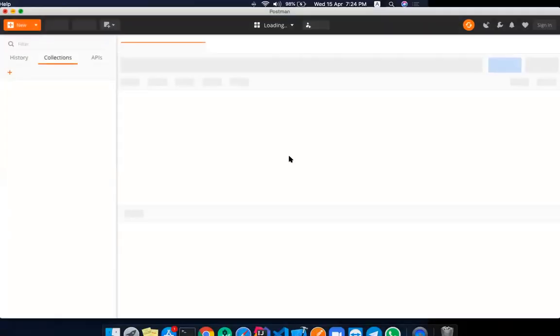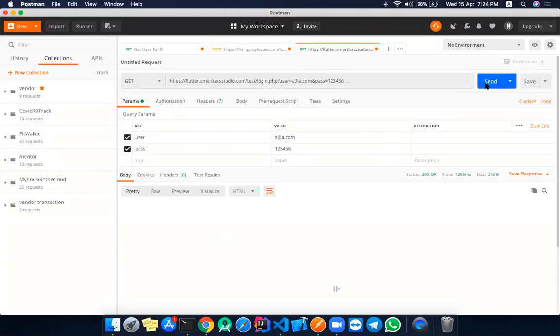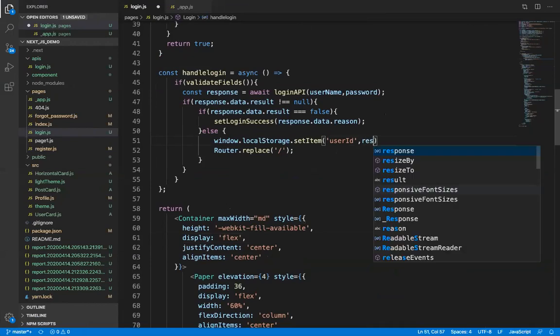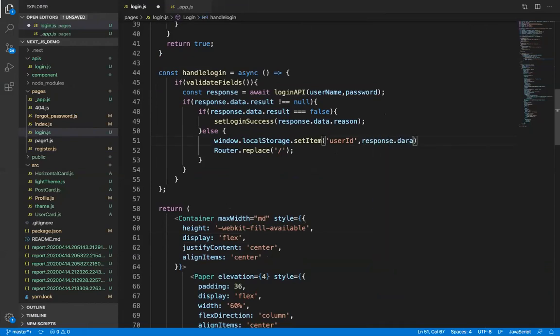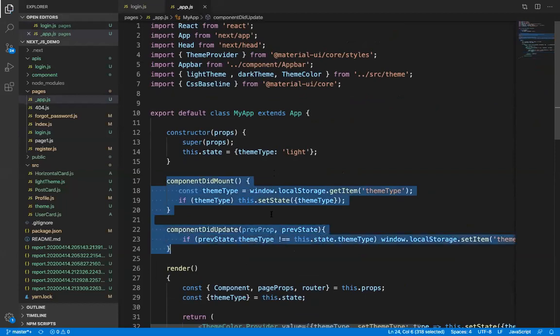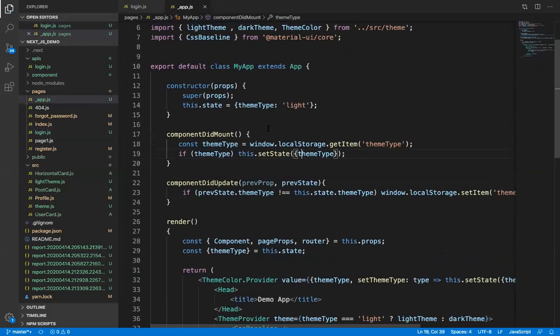so we need Postman here. Why? To get the API call data, because we can't log it, so we are getting it in the ID. So what we'll do here, we'll just store the response.data.ID. So we have created a local storage, which is our user ID, and we will get this inside our app.js. So these are some parts which I have written to create the dark theme. We'll discuss this later.